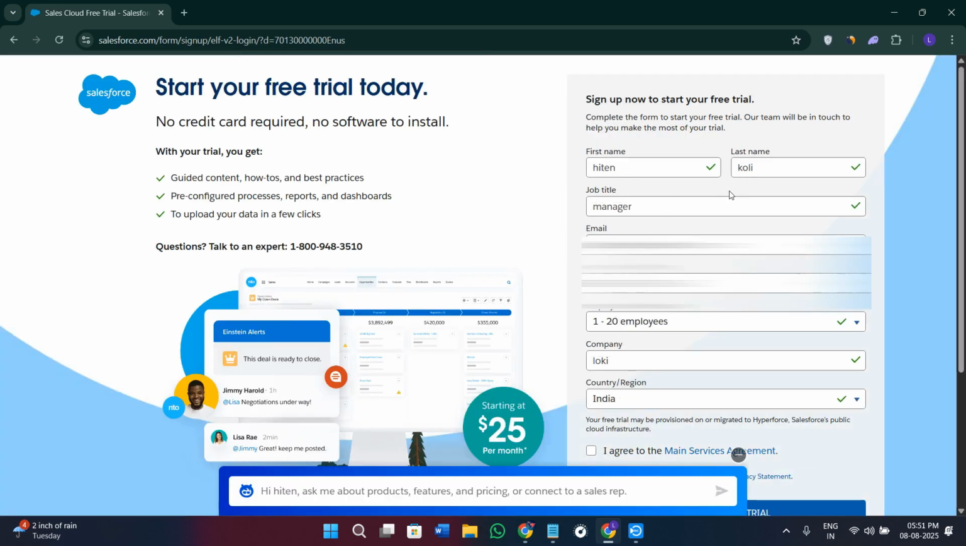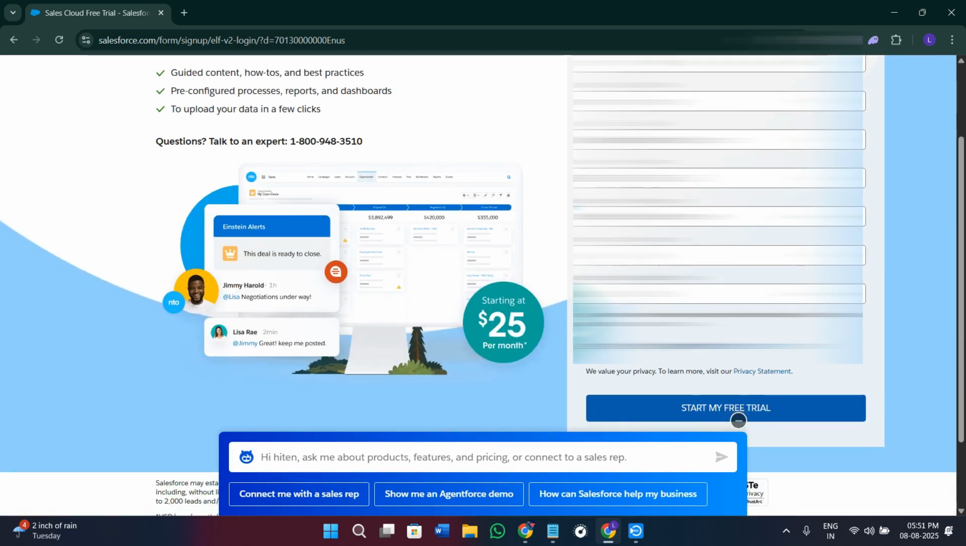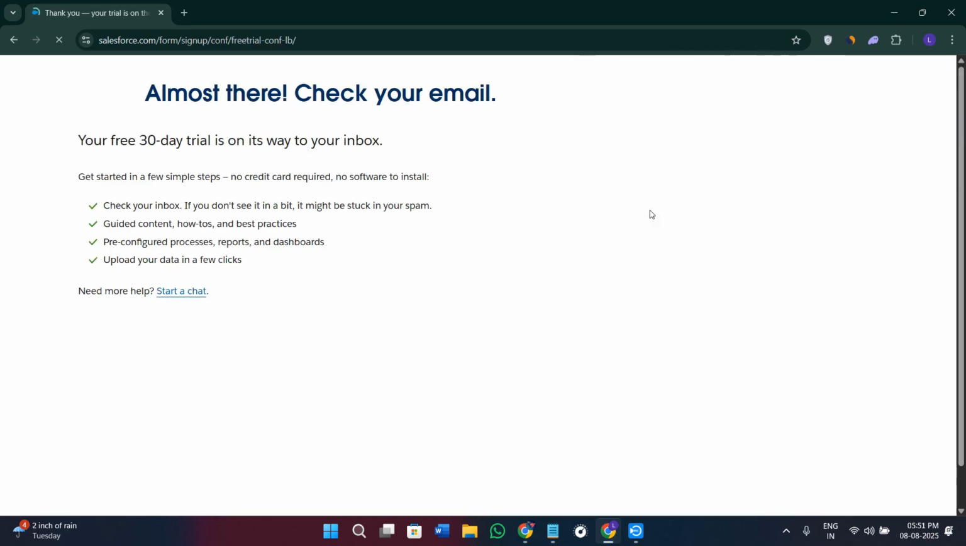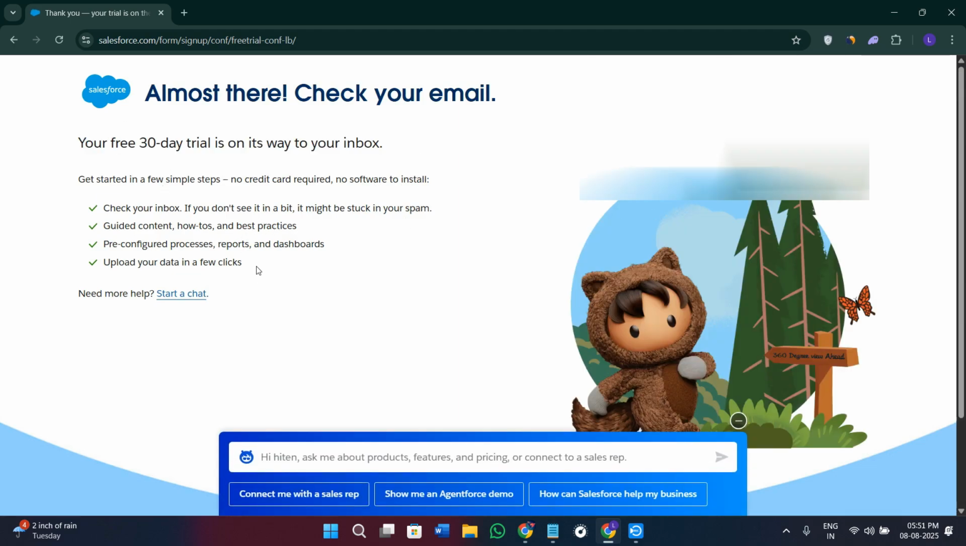You need to fill out this form that requires you to provide your first name, your last name, your email address, then your phone number, your employee status, your company name, and your region. After that, you need to agree to the terms and conditions and click on the option of start my free trial. Once you do this, it is going to redirect you to the next page, where it shows you that you will get an email, and in that email you will see further steps for onboarding, and you will be able to activate your 30-day free trial with the help of your inbox.